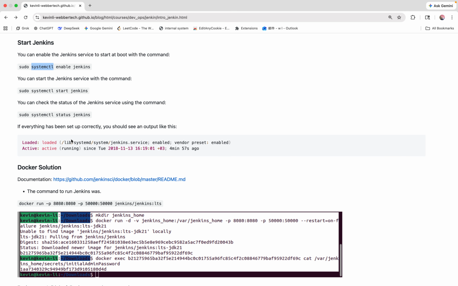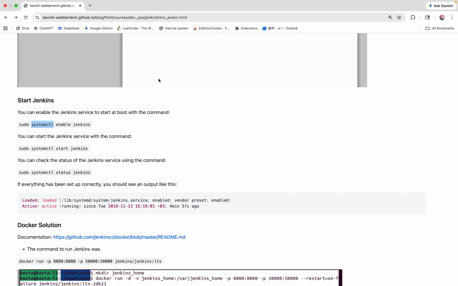Okay, this is the first part of our Jenkins introduction recording. I haven't run any commands yet. I just gave you a brief introduction, and I'm pretty sure you guys can actually reproduce all these steps. And in my next video, I'm going to show you the Docker solution for this.